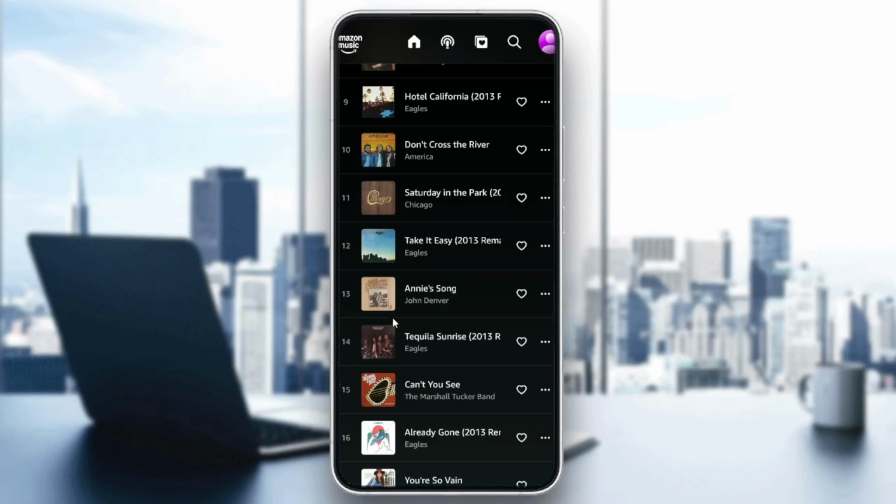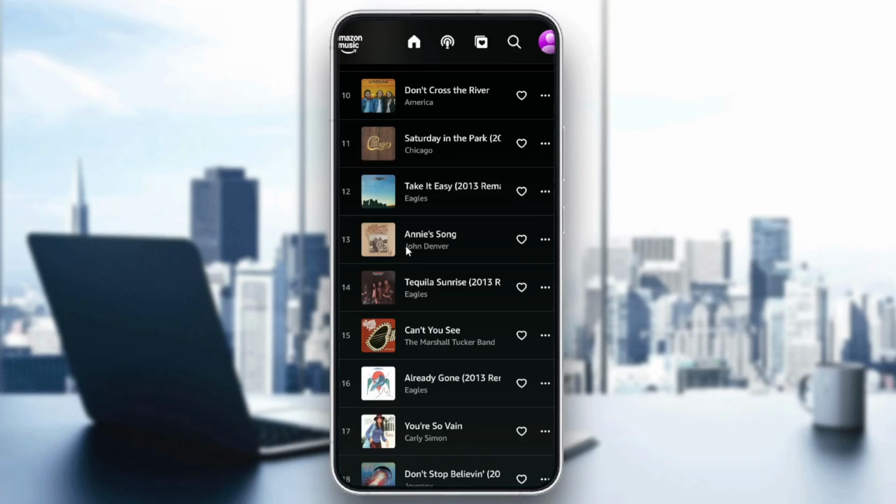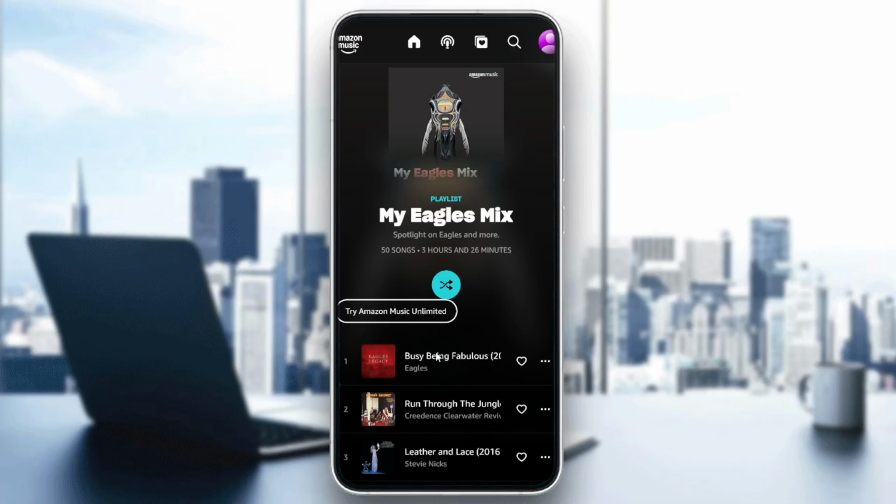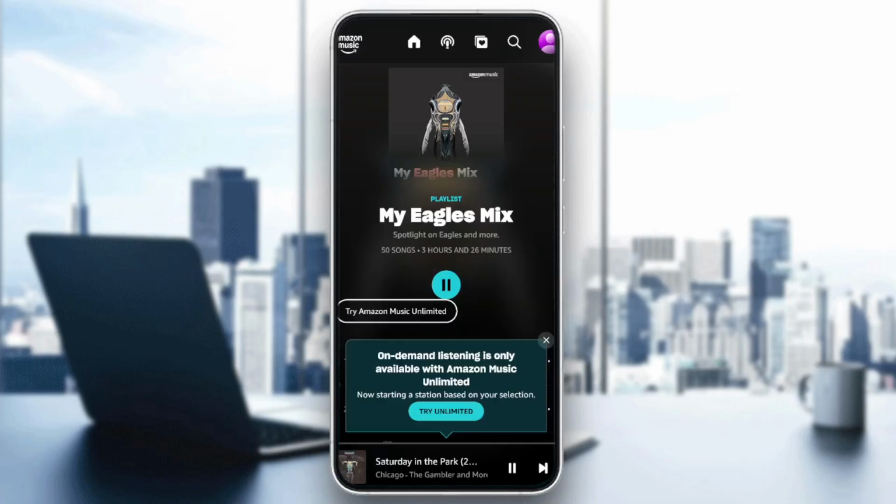Our first method is adding from the Now Playing screen. For example, just go ahead and play any song you like. I'm going to pick this one. On-demand listening is only available with Amazon Music. Now, a station based on your selection.